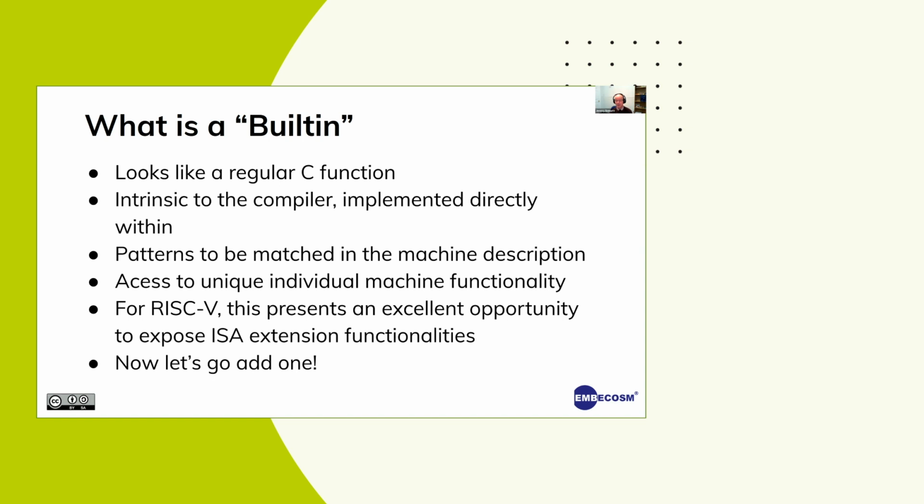And it comprises patterns to be matched in the machine description. Both GCC and LLVM are pattern matching compilers. They look for patterns in the code that's being generated and use it to create new code. And the most common use of built-ins is to access machine functionality that isn't readily accessible through high-level programming languages. So you may have, for example, instructions to control caches and so forth. And the compiler is very unlikely to generate those instructions automatically. You want a way to tell the compiler to generate them.